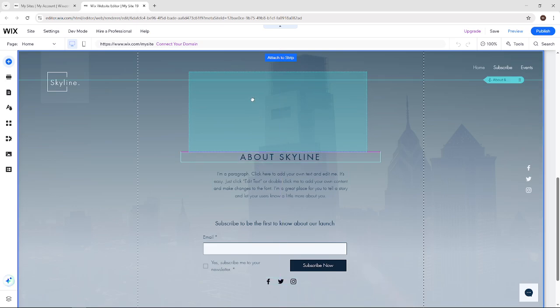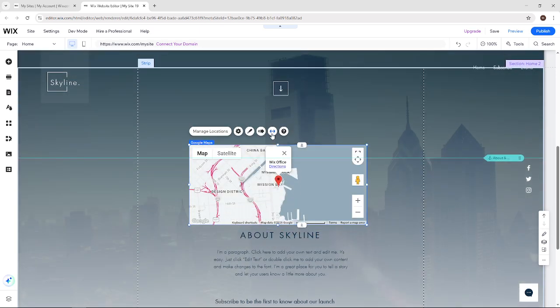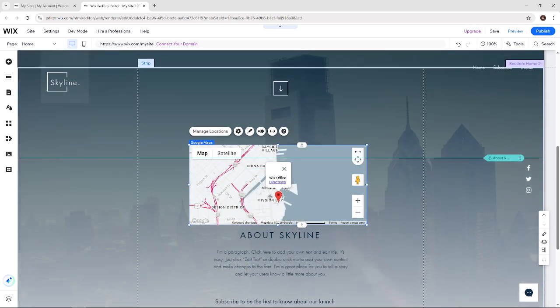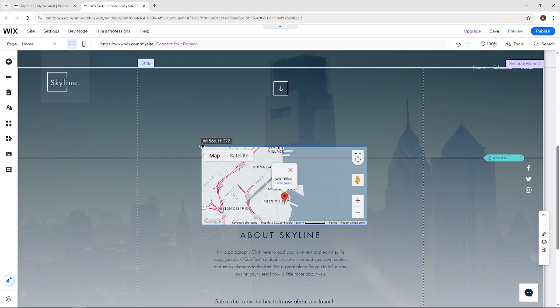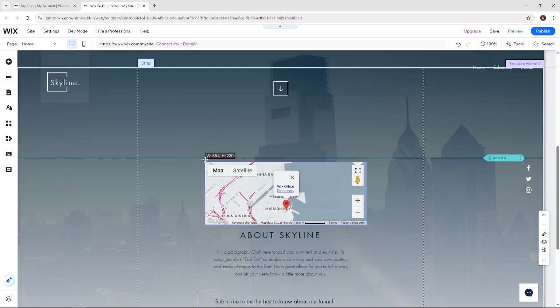Before we customize the look, set the correct address. Click the map, choose Change Location, and type in your business address. Make sure the pin updates to the exact spot. If your business is in a larger complex, double check the suite or entrance details so visitors land in the right place.